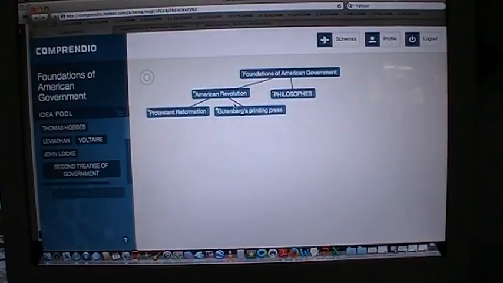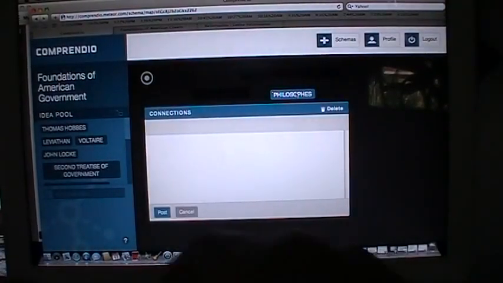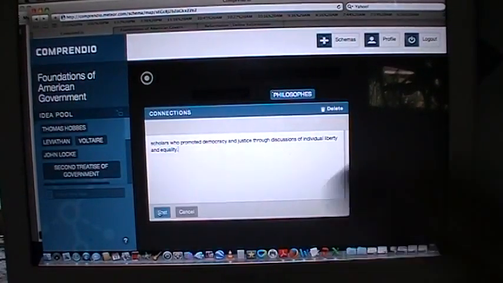Now I need the definition. So I look for the word. It's down over here. I'm going to read the sentence that the word appears. The time was right for the philosophers, scholars who promoted democracy and justice through discussion of individual liberty and equality. So I'm going to pull this as my definition. Scholars who promoted democracy and justice through discussion of individual liberty and equality. I highlight, copy that, and I paste it over to philosophers. Hit post, so it saves.